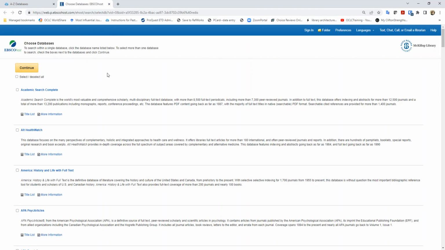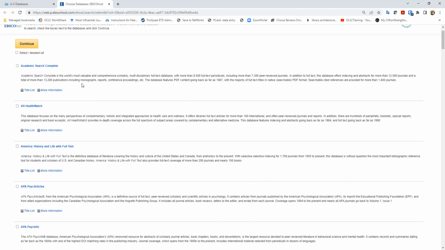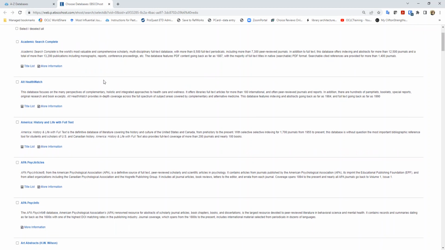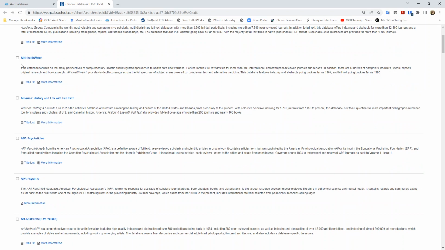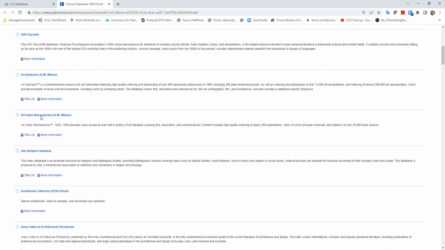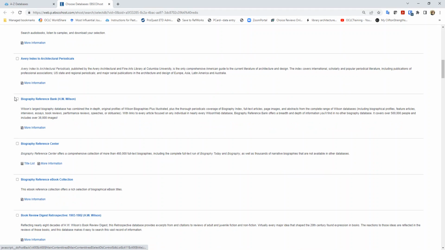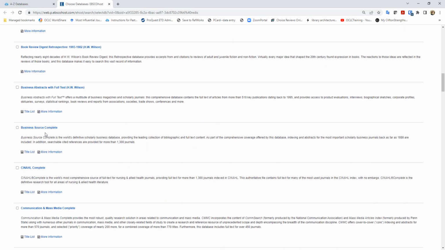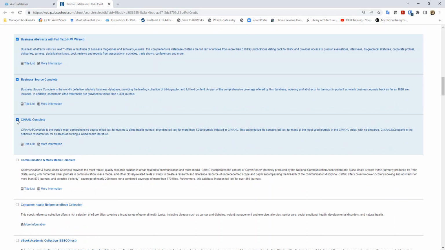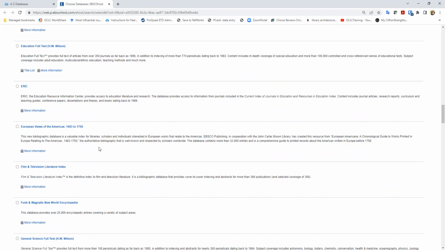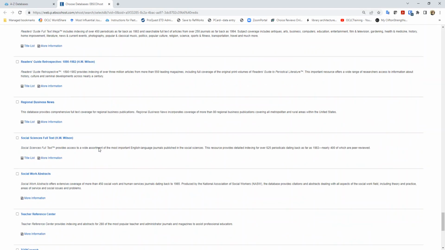From this window, you'll be able to select databases that relate to your topic. So if we say our topic is related to healthcare staffing during the coronavirus pandemic, we'd go down and look for health-related databases, as well as business-related databases, because these could be related to human resources management. So we can choose Business Abstracts with Full Text, Business Source Complete, and CINAHL Complete, which is a nursing database. And we could select others as well, or just scroll down to the bottom and see how our search works.